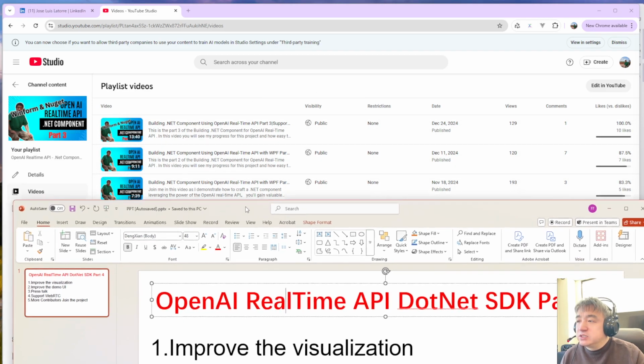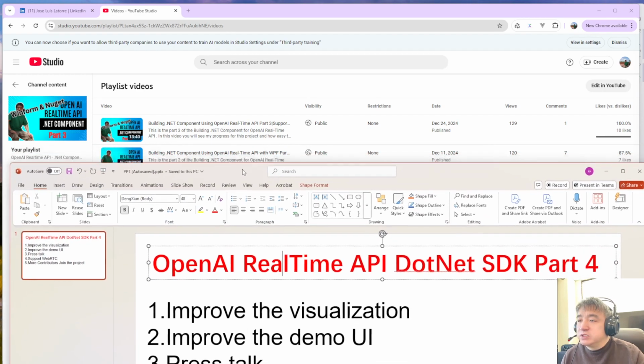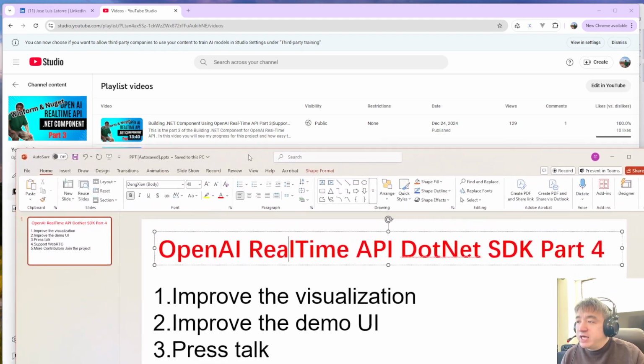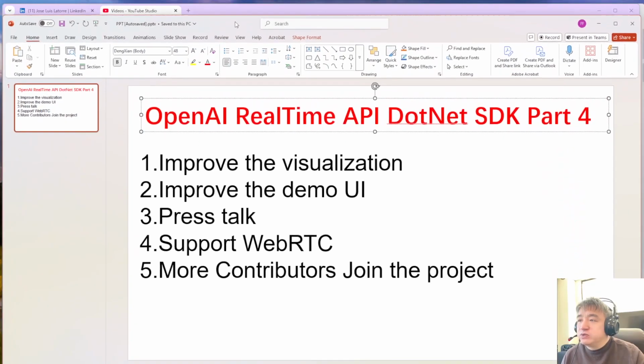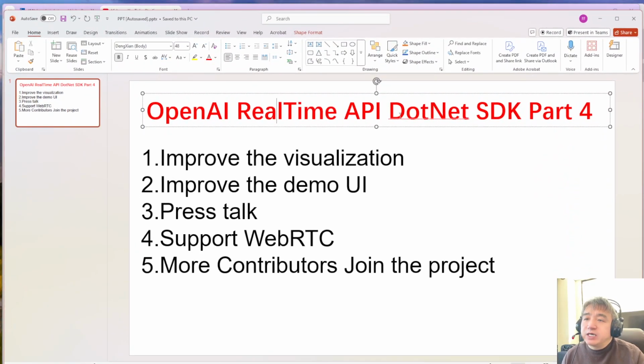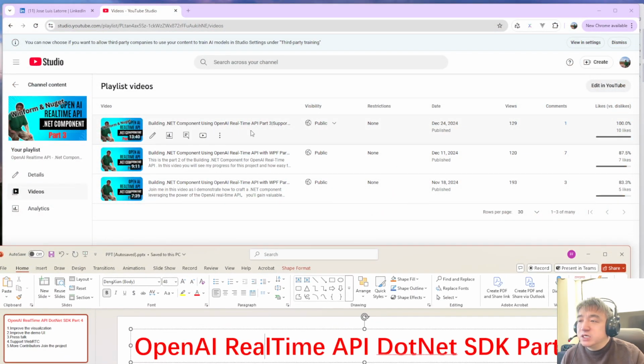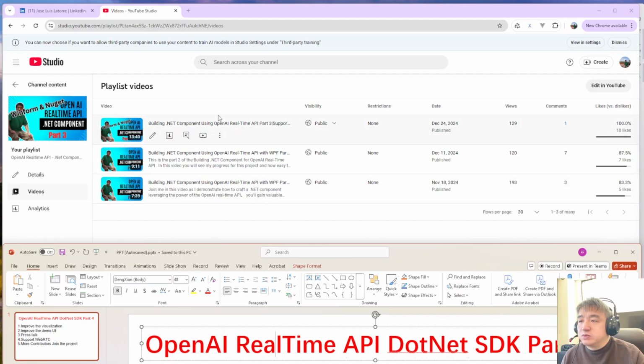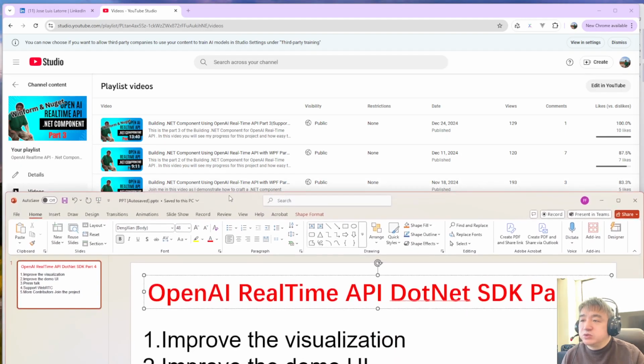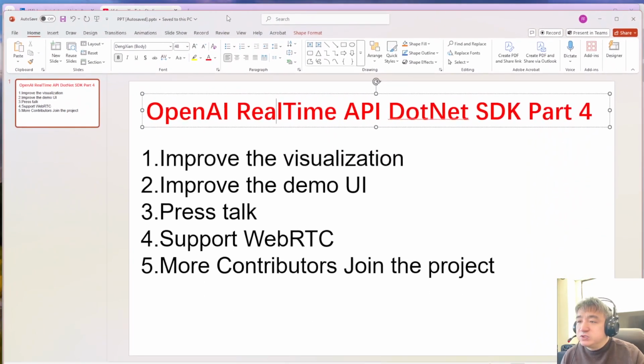Basically, it's just a .NET component for WPF and WinForm. So if you want to develop some OpenAI real-time application, you could just drag the component to your WinForm or your WPF form, then specify the API key and set up some properties, and then it could work. So I will show you how it's going to work.